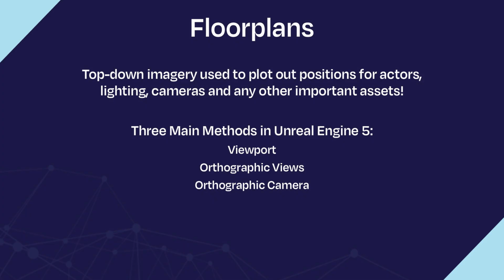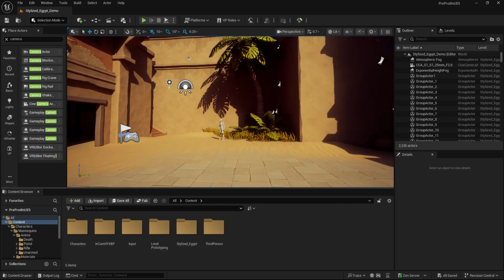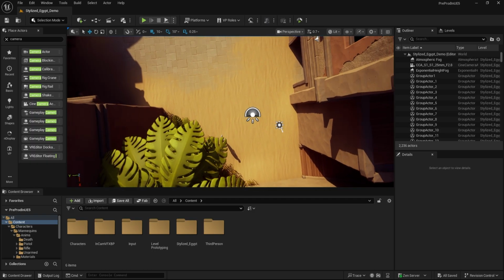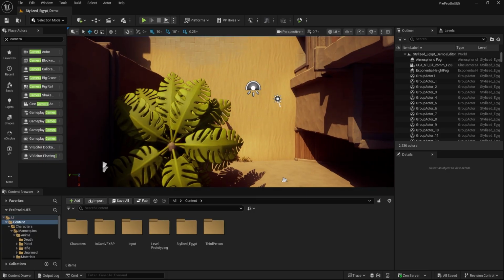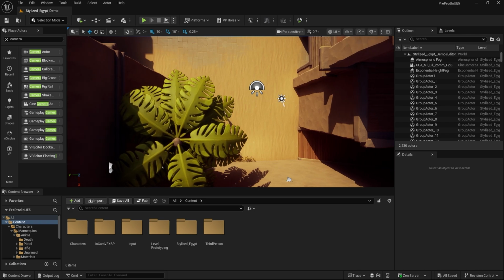All 3 methods have benefits and drawbacks to them, so it's worth following along and seeing which method you feel meets your needs. The first method is also the simplest. For this, we're going to move our viewport camera directly above our environment and export a high-res shot that will output into our project's screenshot folder. Moving the camera around is a little bit tricky to make sure you're exactly over the area you need, but give it a few moments and make sure you get the right area within your viewport.